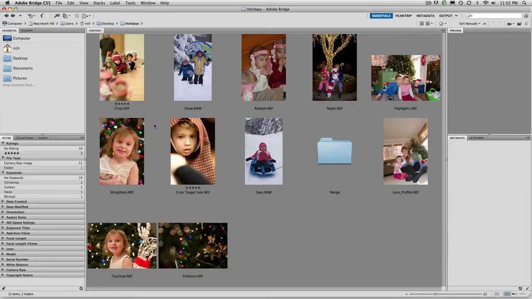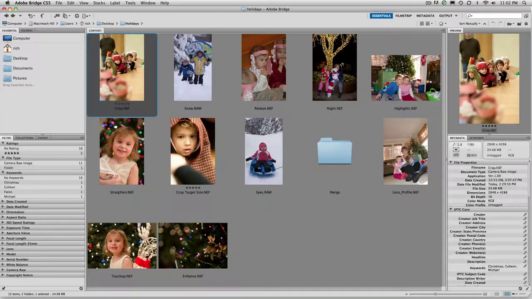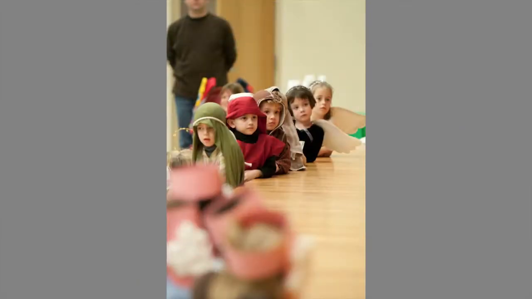So let's jump in. We'll start with this one here, and this is a good example of a common problem with pictures taken during the holiday season. And that is, there's lots of different things happening. In this case, it's a holiday pageant, and there's just a bunch of kids, but I'd like to zoom the action in on one particular one, which is my son. So let's go ahead and get started. That's our primary goal of the fix, but I'm going to show you a couple of other things as well.